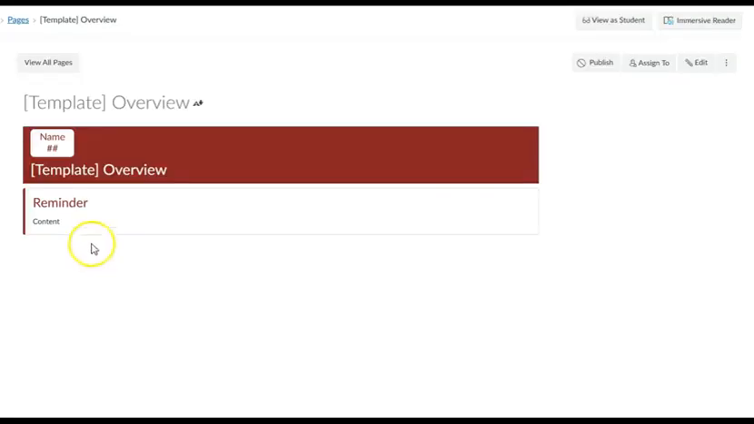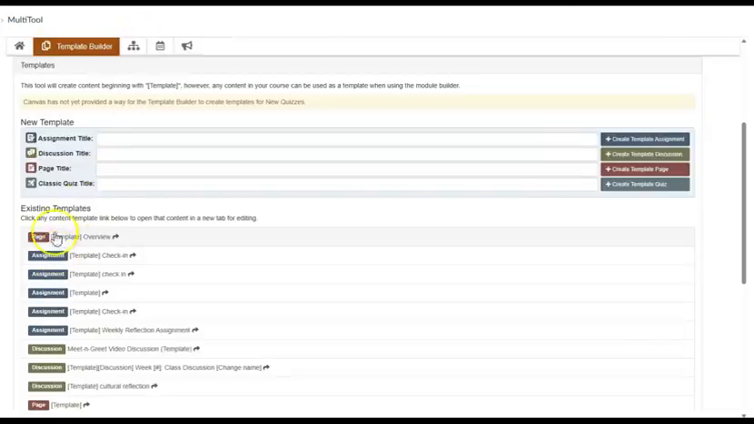Now I've clicked Save. It's still very basic at this point, but that's okay. If you would like to return to the Multi-Tool tab, you can come back and continue to edit for your other assignments or discussions that you've created.